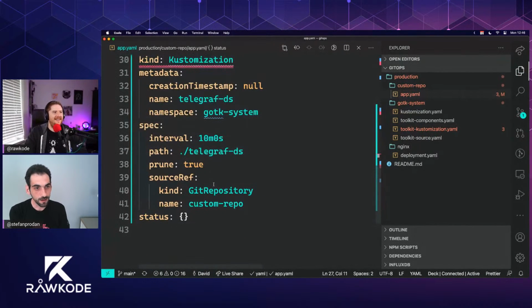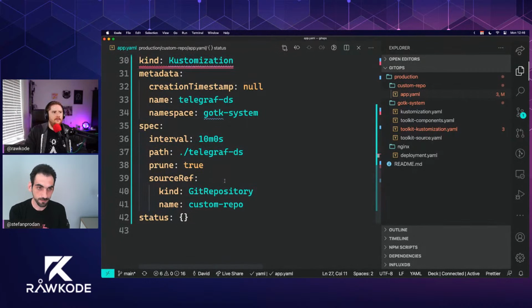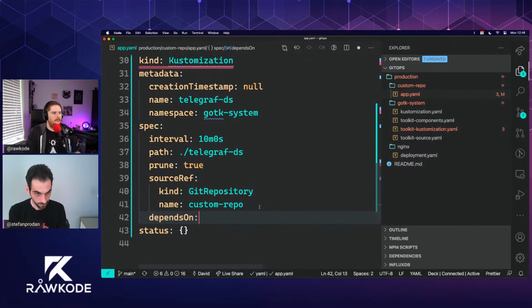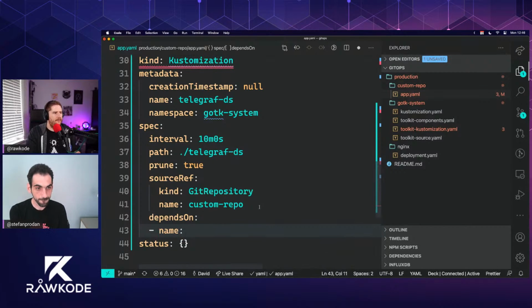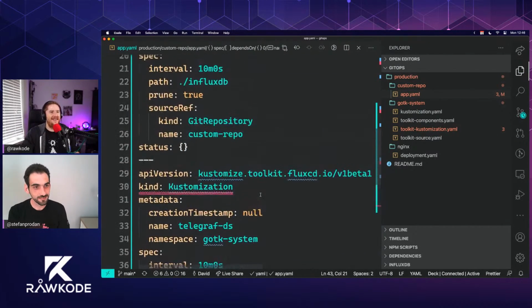Inside the spec, now you can add the depends on entry. Okay, depends on, and now it's name. The list of objects, yeah. Okay. Yes, and it should be in InfluxDB. That's it. Yeah. Easy. I like it when things are this simple.